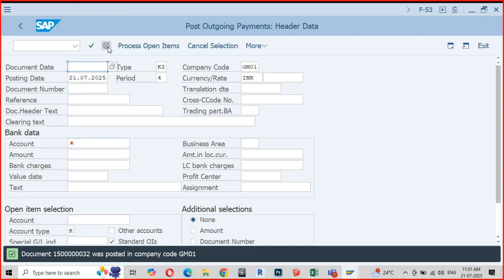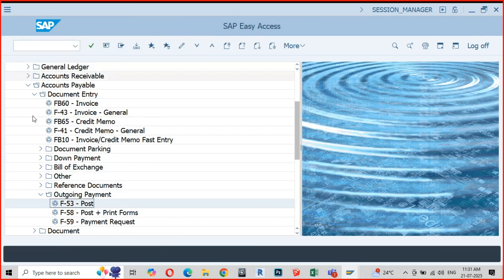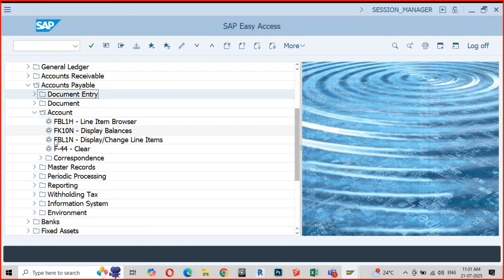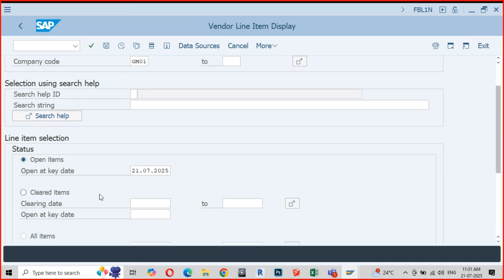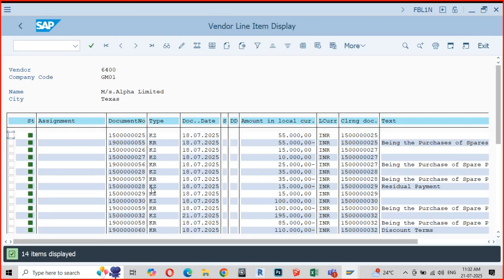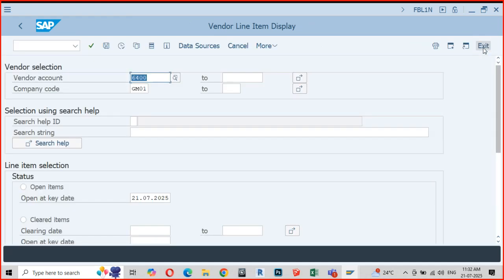Okay. So now document 15,000,032 was posted. Now I will confirm the balance with my vendor. I'll just see if the vendor balance is 0. So we owe the vendor 0 rupees. We have nothing to pay the vendor. Now I will take you through the process of advances we make to this vendor.